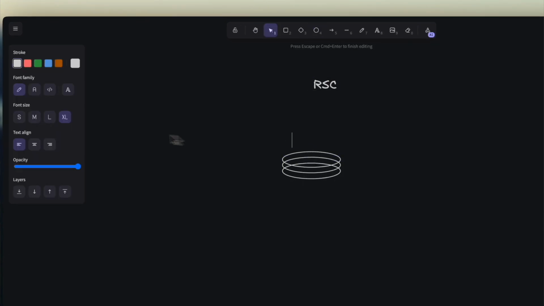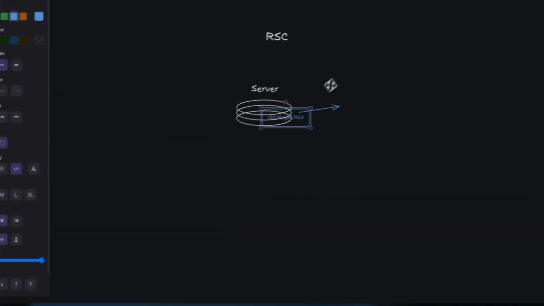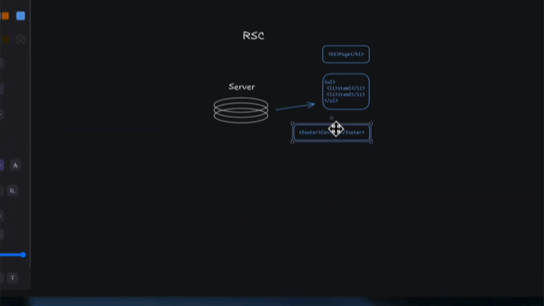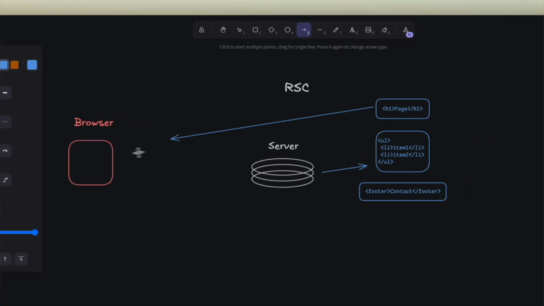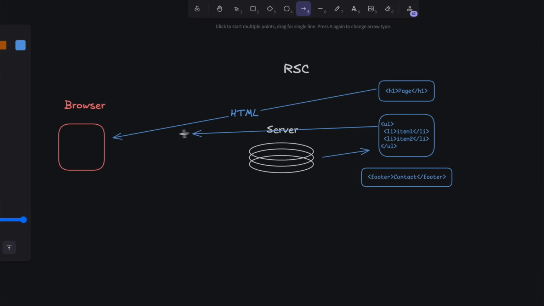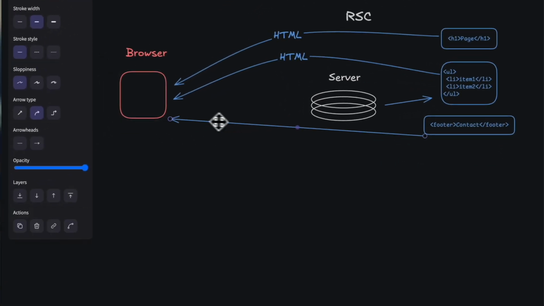Unlike SSR, where the whole page is rendered on the server, React Server components render specific parts of the app. The key difference is that server components only send HTML to the browser. There is no associated JavaScript for them because they don't need to be hydrated.